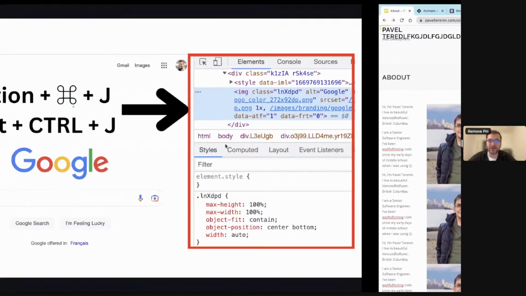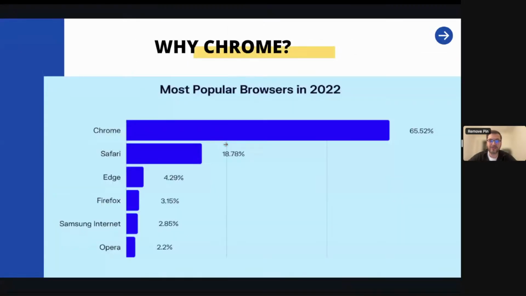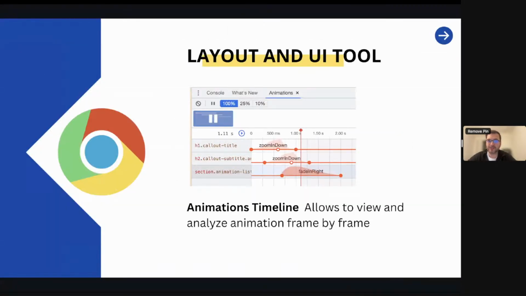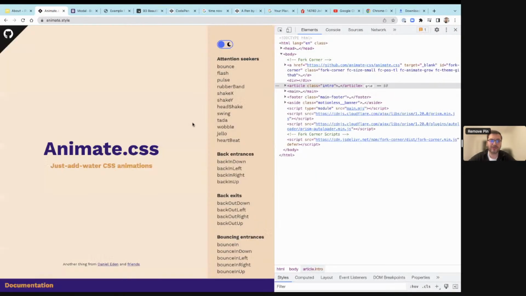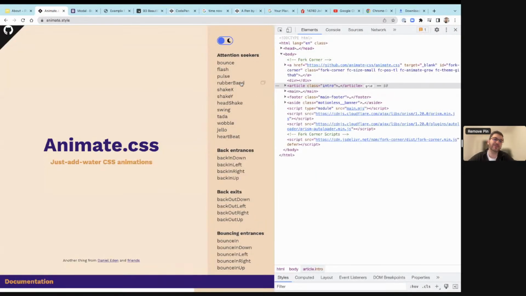Okay, let's take a look at the next tool, which would be animation timeline. So I have an example website. This is animation of the text, for example, this animation or this animation. Rubber band animation is pretty good to look at as an example.